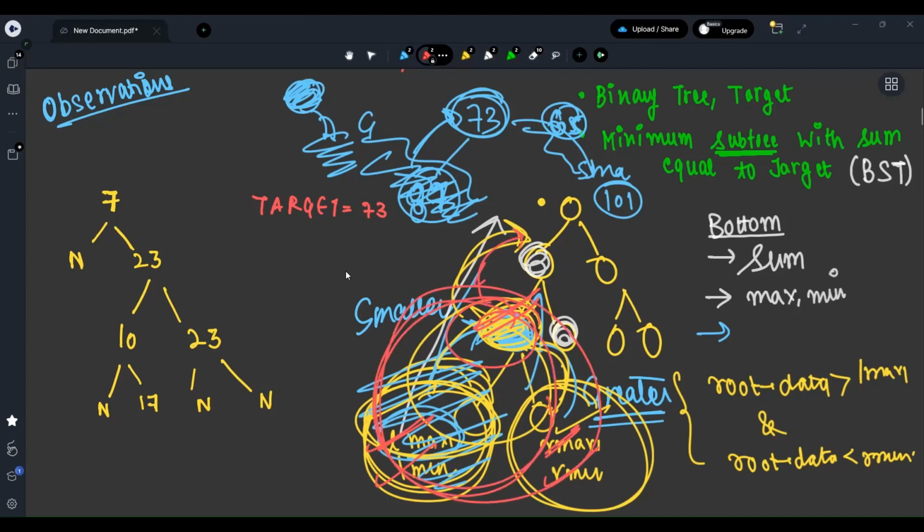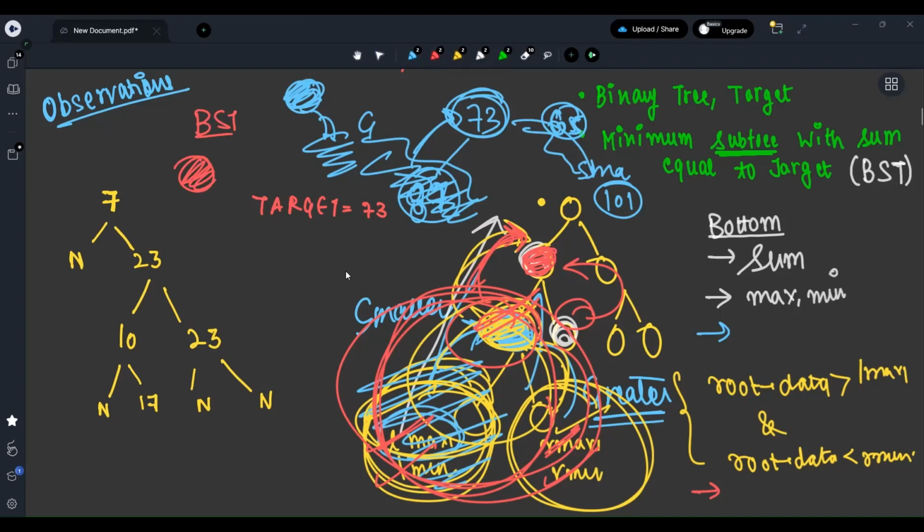When I go above, I will check whether this root data is again greater than the maximum and smaller than the minimum. So this is the approach we have to take. If you already know what happens in BST, when there is a root node, I check that this is greater than this. But only this is not complete. I cannot tell that it is a BST by telling only that this node is greater than this and this.